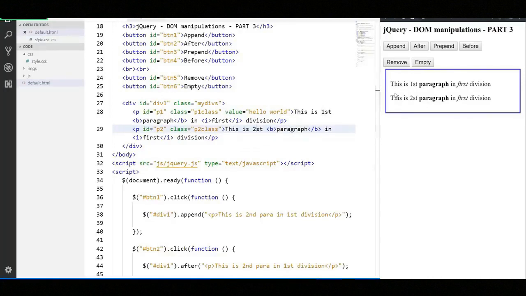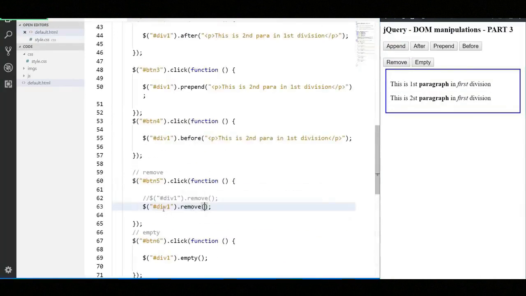Okay, so now what you want to do is you want to remove only this second paragraph. So obviously you cannot use empty, right? Empty will completely remove everything inside the division, and if you remove, the entire division will be gone. So you want to specifically remove only one particular paragraph. So coming down to the code, instead of using the division ID, you can select the paragraph, but you want to remove only one particular paragraph, right? So you can pass the ID of the paragraph. So you can say hash p2, and now if I click on remove, you can see that particular paragraph was removed. Okay, so this is something that you can do.